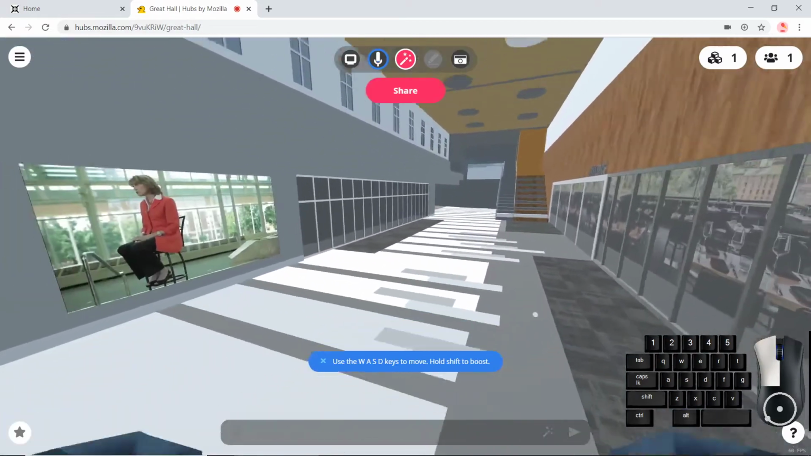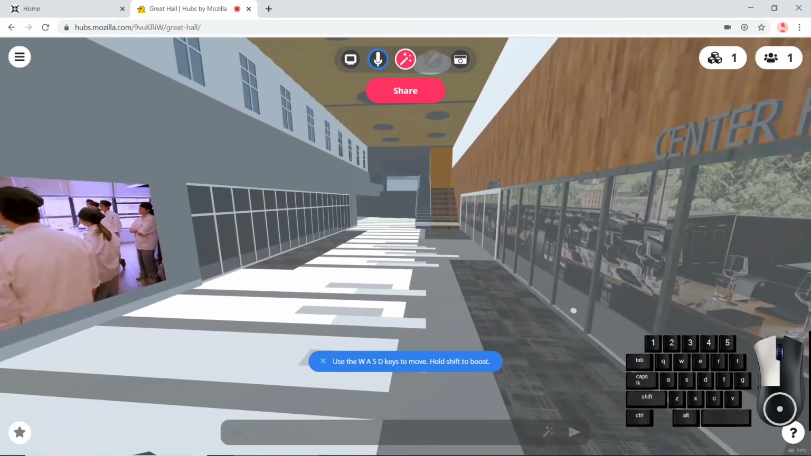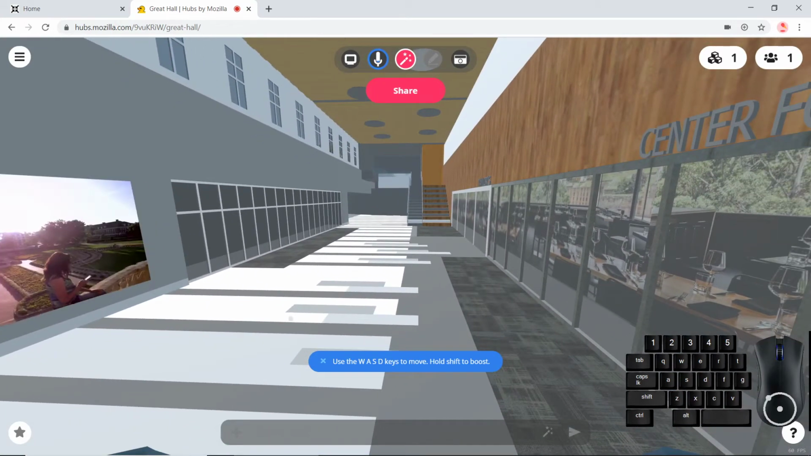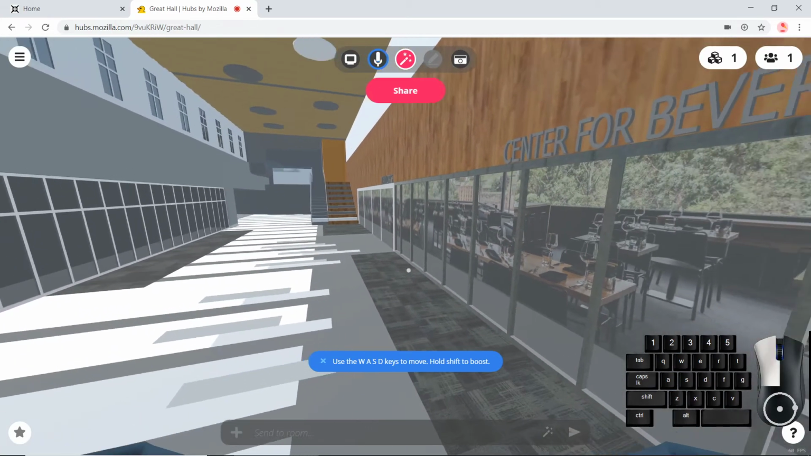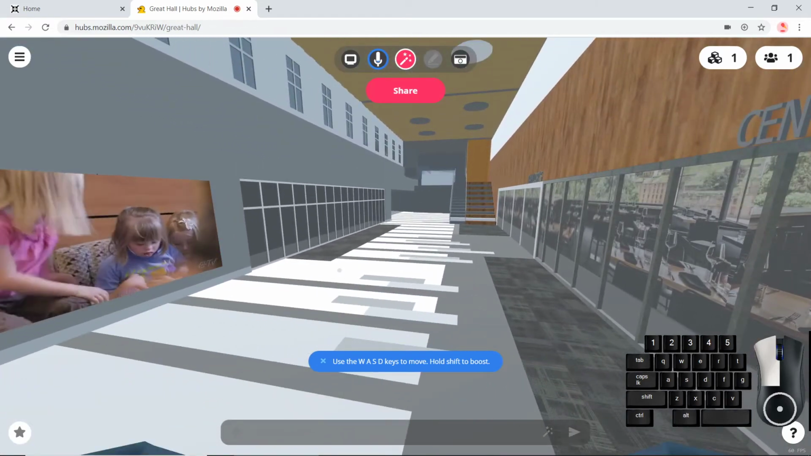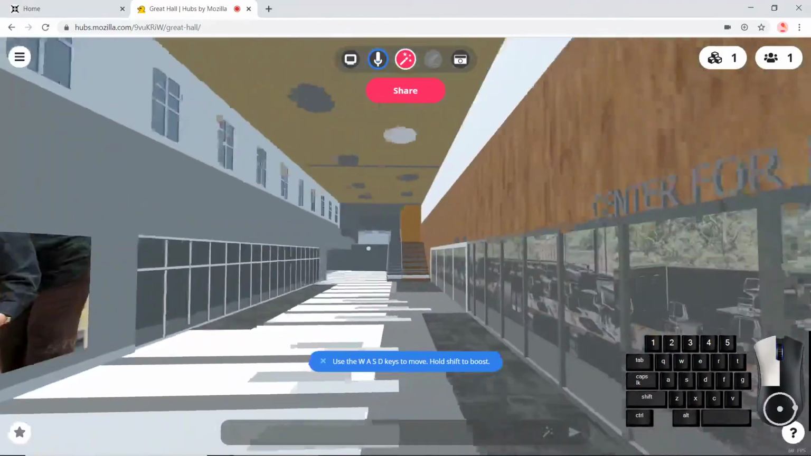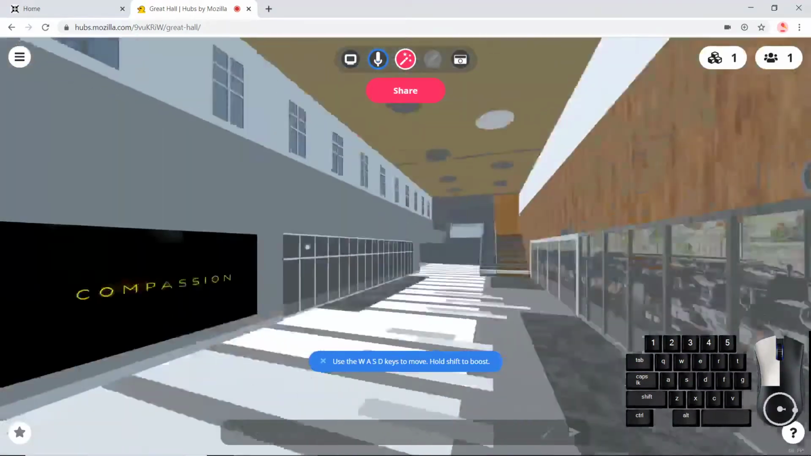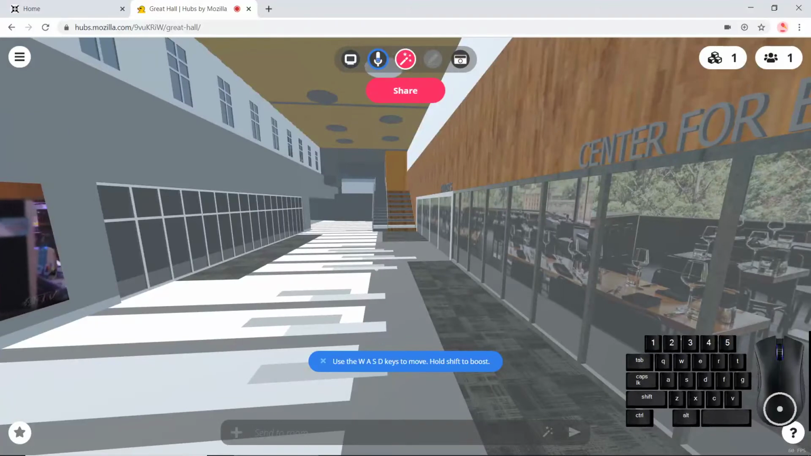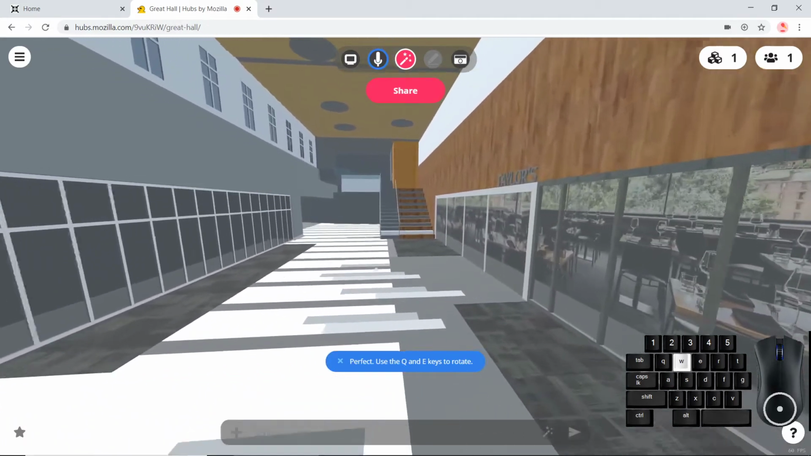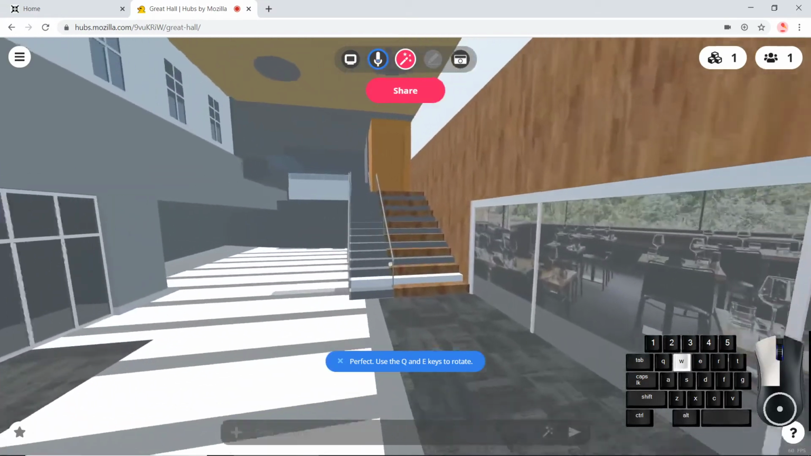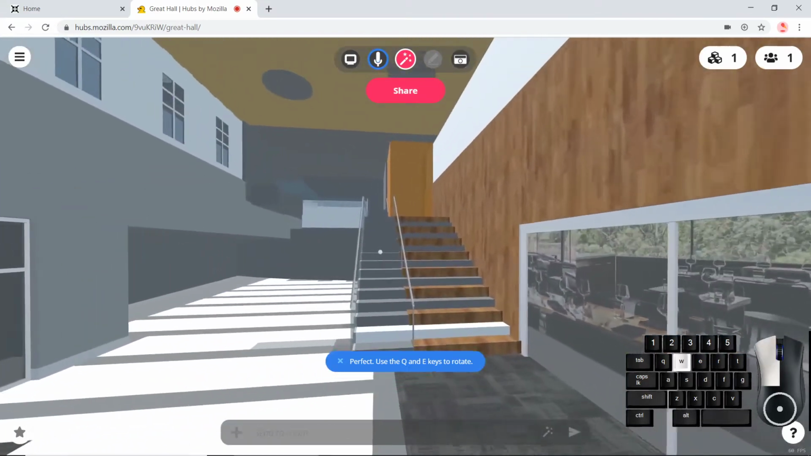So this is our great hall, and you can navigate within the space. You can look around the space. If you press your left mouse button and move your mouse around, you can look up, look down. And on the keyboard, if you use the WASD keys, you can navigate the space. You can use both together, the mouse as well as the WASD keys.